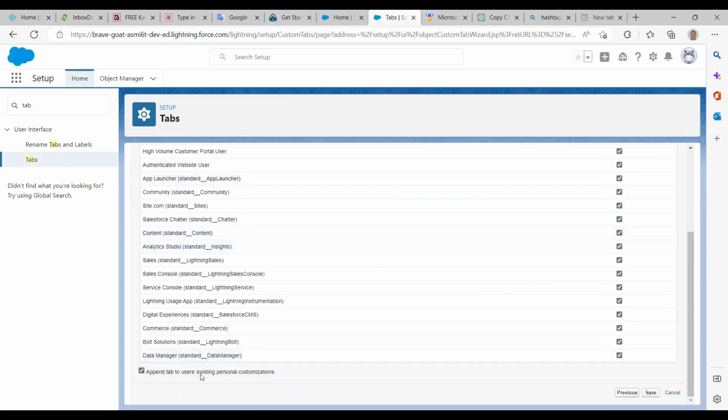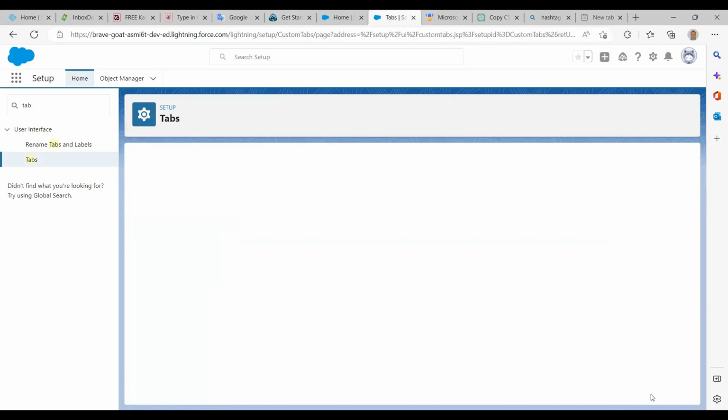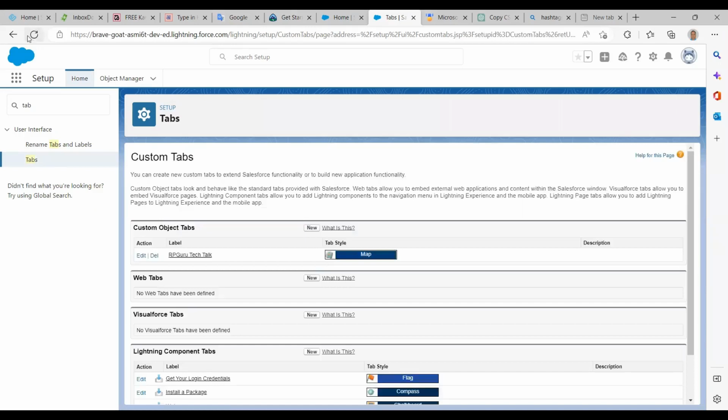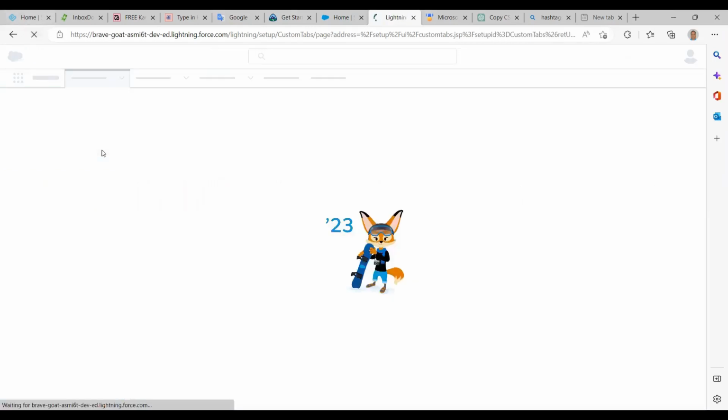So when I go to the 12 dots there and search for the RP Guru Tech Talk tab, now it will find it. Hope this helps you to create a custom object and fields.